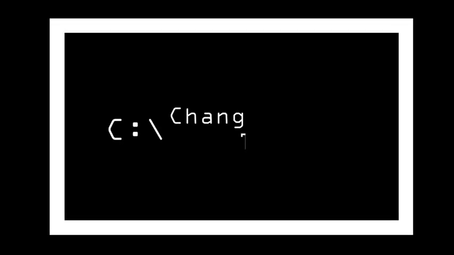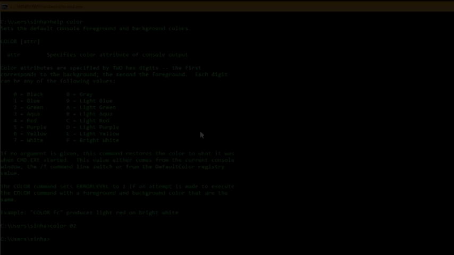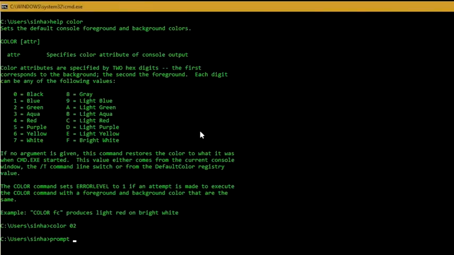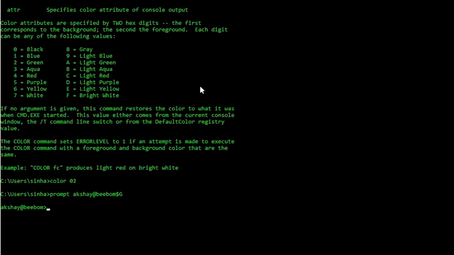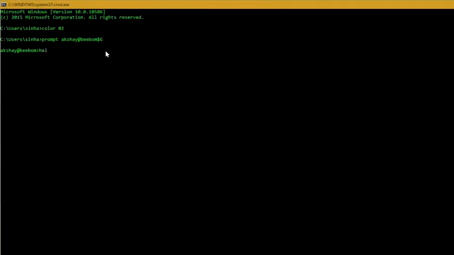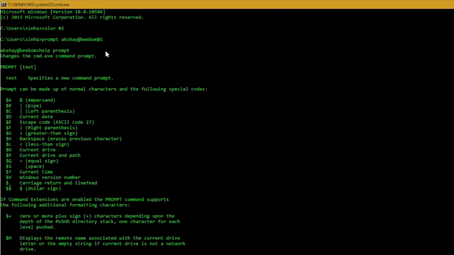Carrying on with customizing the CMD window, I personally would like it if the prompt read something like Akshay at bbomb instead of the boring default text. So let's see how we can do that, shall we? Simply type prompt followed by the text that you want the prompt to read. I'll be typing Akshay at bbomb $G. Hit enter and there you go, the prompt has changed. If you're wondering what the $G was about, simply type help prompt to see a list of special characters that you can include in the prompt. $G stands for the greater than sign, as you can see.